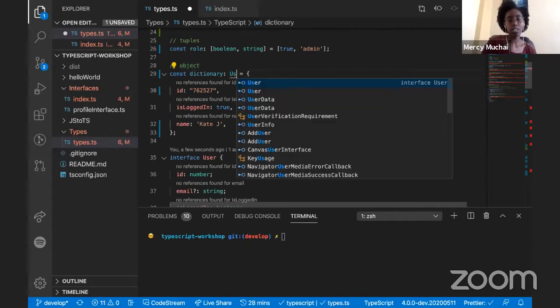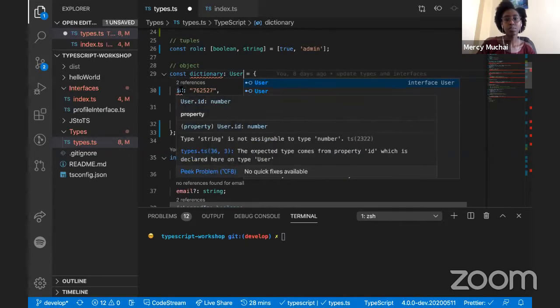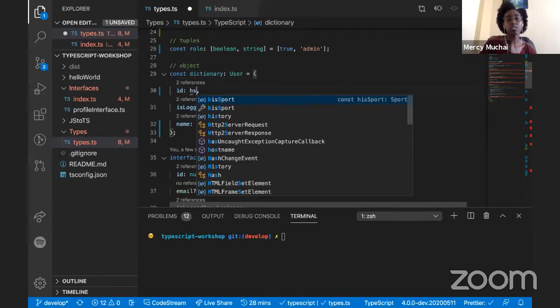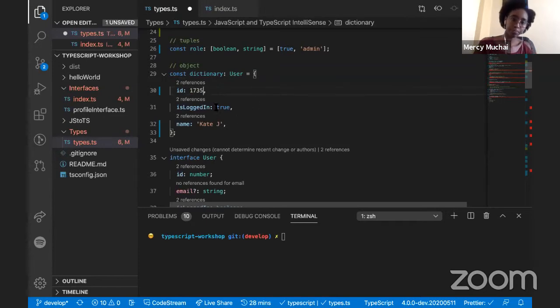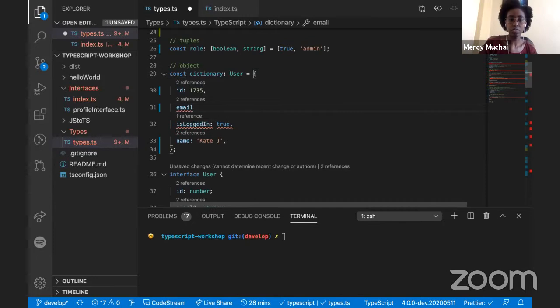So for example, we can give this the interface user, and we have this error because it expects that the ID is a number and not a string. And then we can always give it an email, which was an optional field.